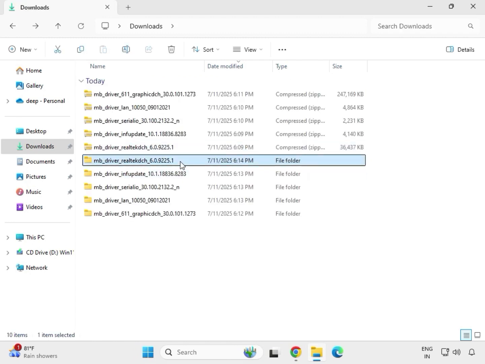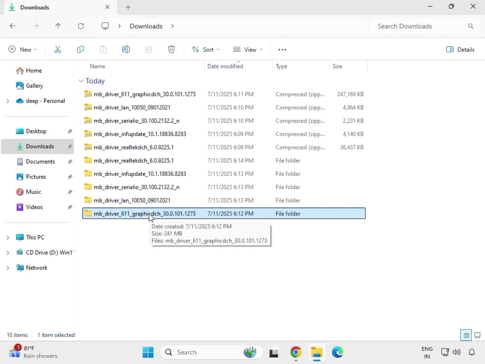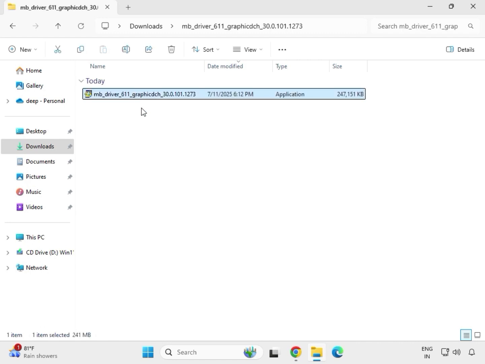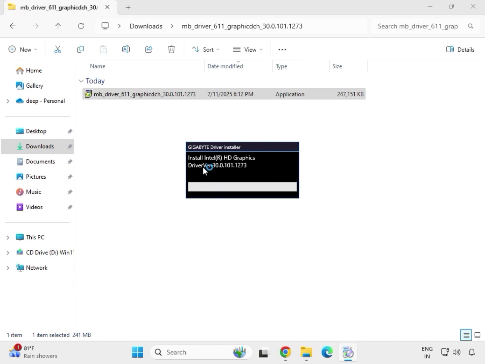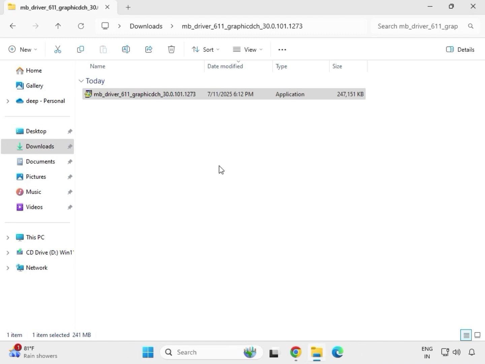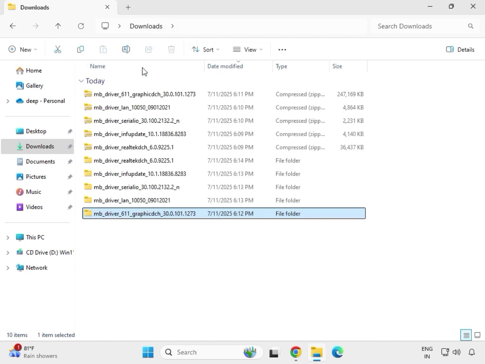Then last one, and this is pending, the graphics card pending. So for the graphics card, just select, right click and run as administrator. Now you can see this is installing. And it is closed, then done.